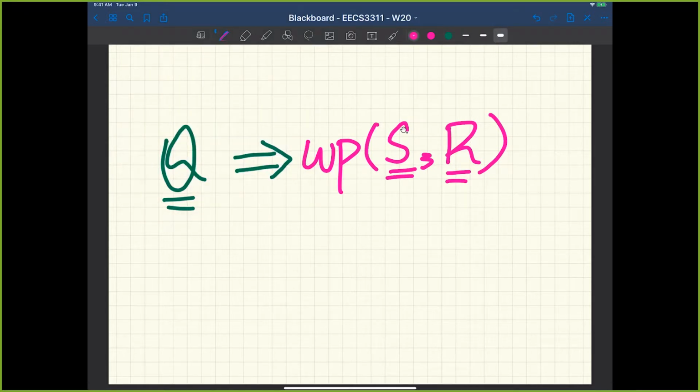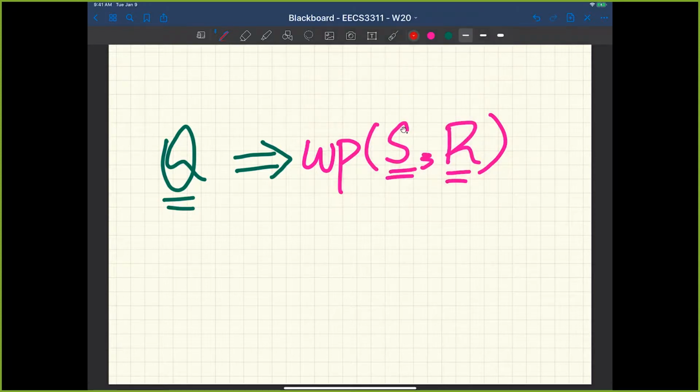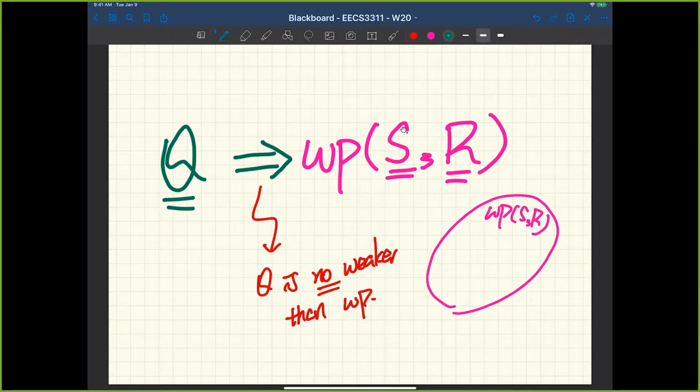So you can think about informally over here, this particular implication makes sure Q is no weaker than that. And what Randy's question was, what if the Hoare triple actually worries about whether Q is too strong? Or put it this way. If WP is like over here, WP for S to establish R, all we care is Q must be like a subset of WP.